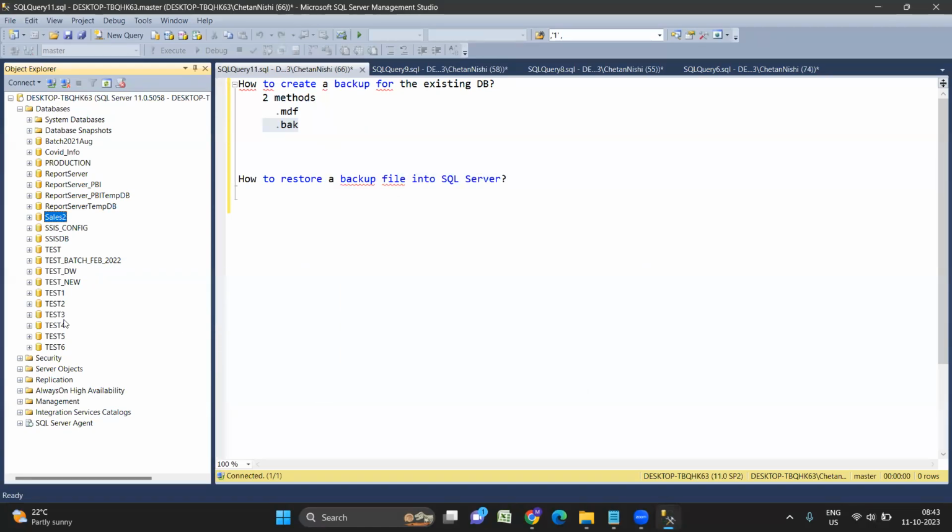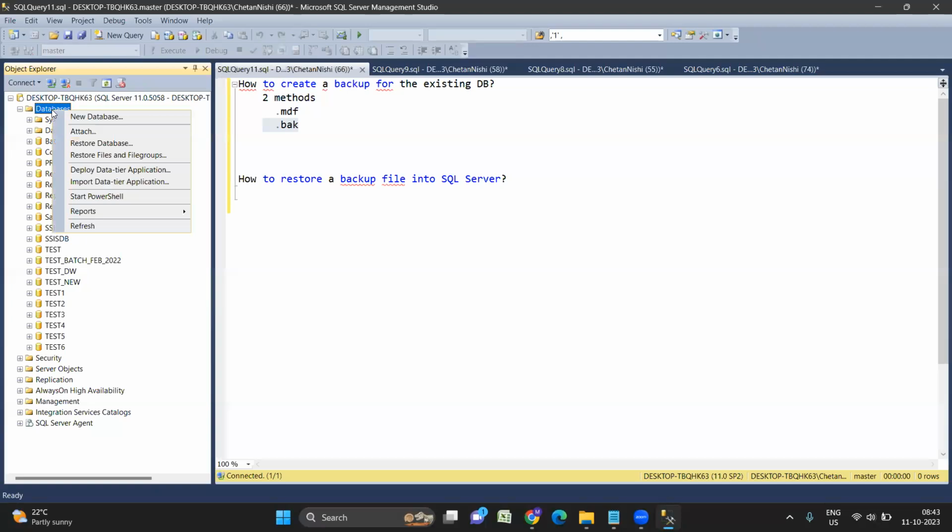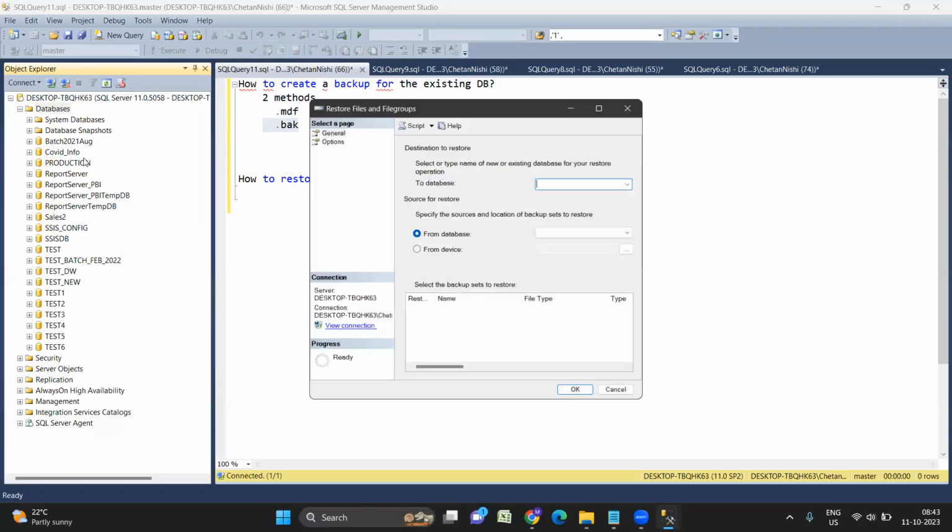Okay. So now we should try to restore the database with the help of the backup file from the D drive. Right. So let me try now. This time we should not use the attach option. We will have to use Restore Files and File Groups. Okay. So click on it.